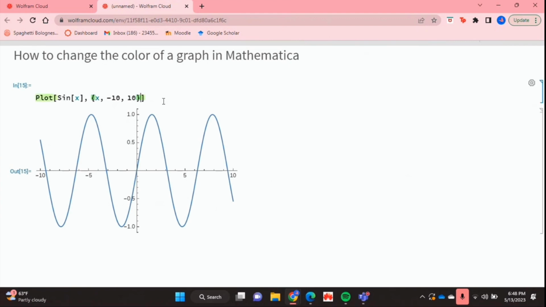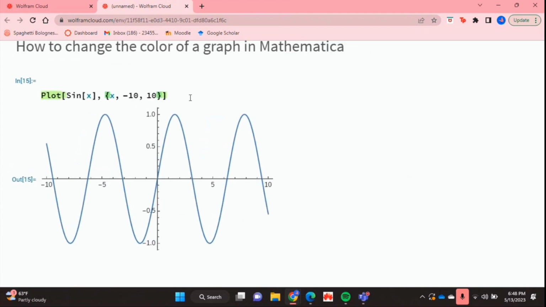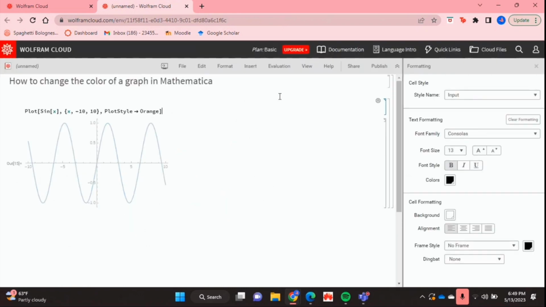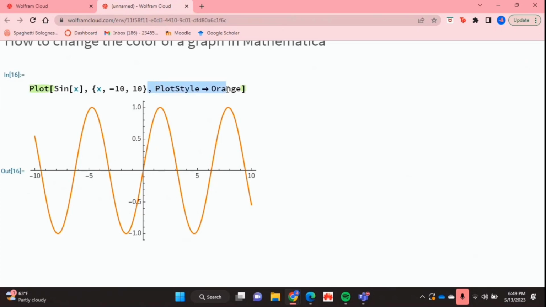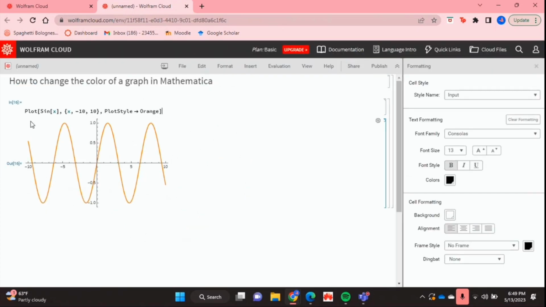And if you want to change this, what you're going to do is inside the plot function, you're going to type a comma and you're going to type PlotStyle and put an arrow and then put in the color that you want to change to. So if I run this, as you can see, the color of my plot has now changed to orange, which is what I typed with PlotStyle orange. And that's basically it, you guys.